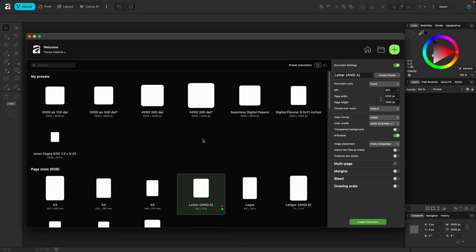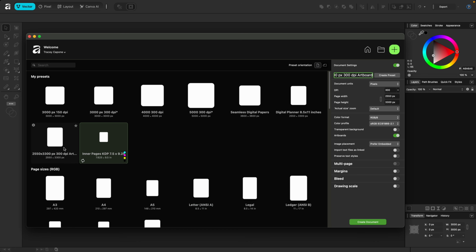So I've made the changes that I want, and I want to save this as a preset so I can use it again. I'm going to go up to the top here to the title bar, and I'm going to change this to 2550 by 3300 pixels. And I'm just going to list out that I have 300 DPI and an artboard. And then I'll click Create Preset, and you can see that it showed up right there.